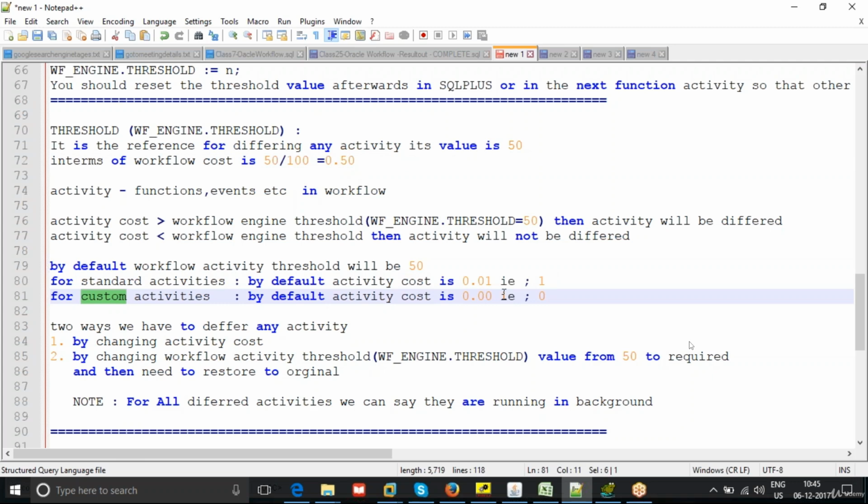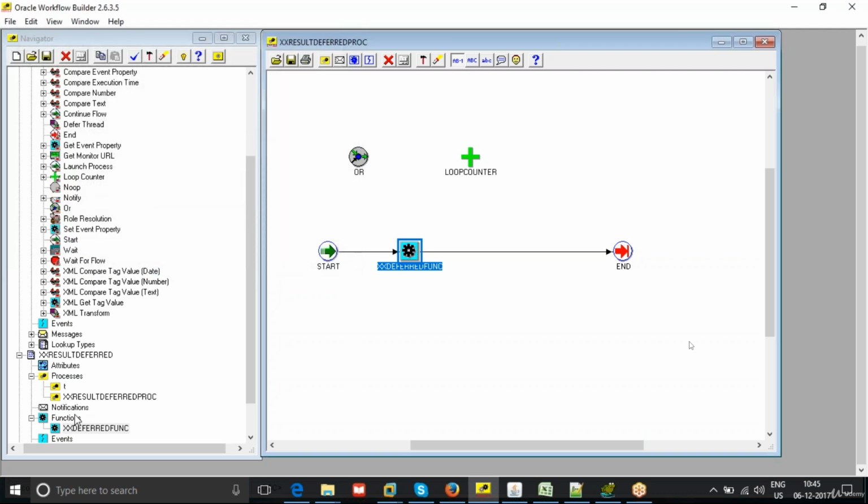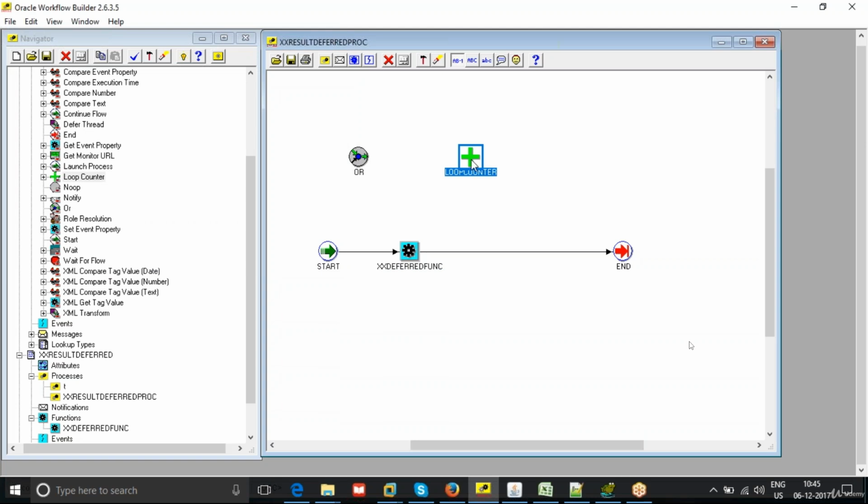And a custom activity will always have by default 0.00, that is 0. Custom activities means if you have created a function, it has zero cost. If you want to create one more, create it and see what cost you are having by default. Zero. For custom activities, custom functions, the activity cost will be zero by default. For standard ones, the activity cost will always be 0.01, which is less than the workflow engine threshold 0.5.